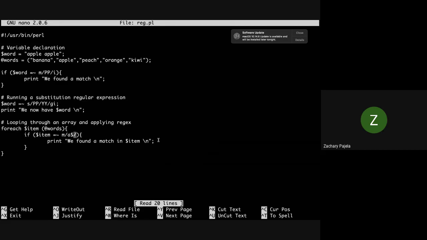Let's get rid of the sigil, and we're going to put inside a square, we're going to have m/[AEIOU]/. And what that's going to do, your square brackets are used to say, hey, match any of these characters. Okay. So AEIOU is going to search for any vowels.